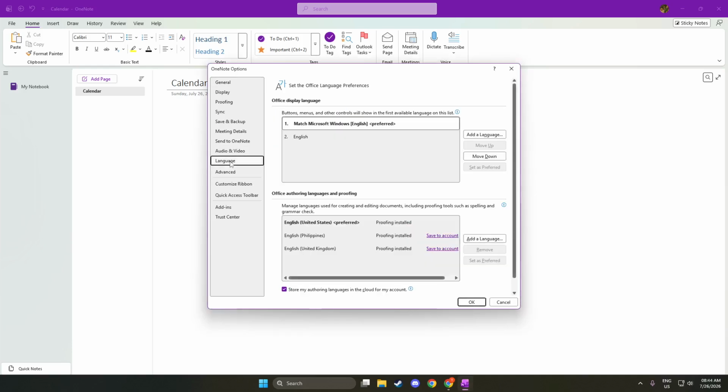Under Office Display Language, you will see a drop-down menu. Here you can select the language you want. Click on the drop-down arrow to reveal the list of available languages. As you scroll through, you may find languages that best suit your needs. Selecting the correct language is crucial because it changes how menus and interface elements are displayed. This ensures that you can navigate OneNote comfortably.